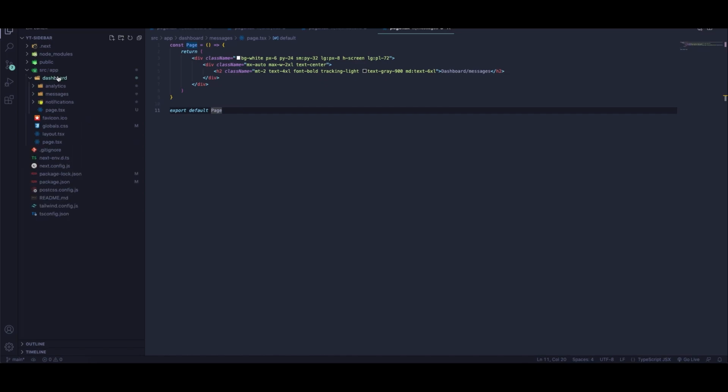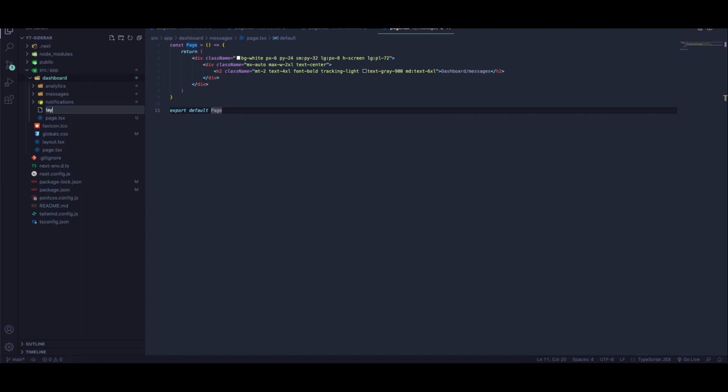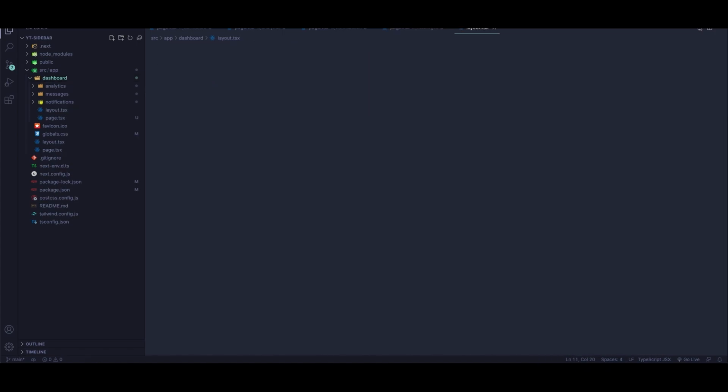So again, this has to be named layout. We're in the dashboard directory. We're not in analytics, messages, or notifications. We're in dashboard, the root. And we're going to create a new file. It has to be called layout.tsx. Enter. And what this is going to do is apply whatever layout we have in here across all of our different routes in the dashboard directory.